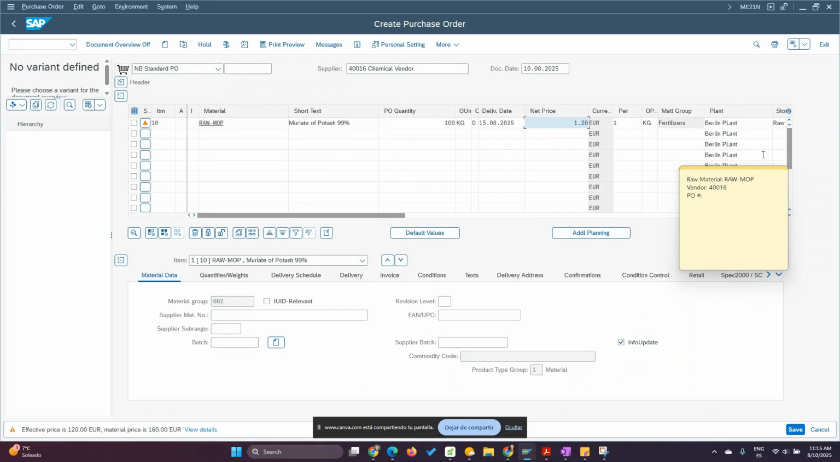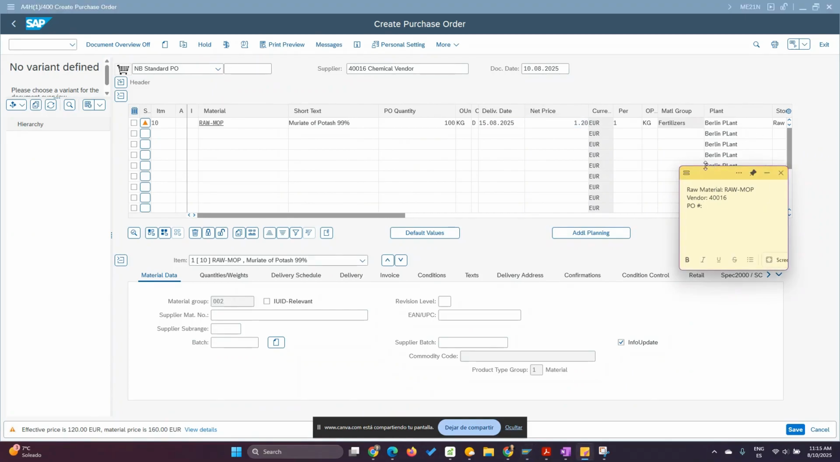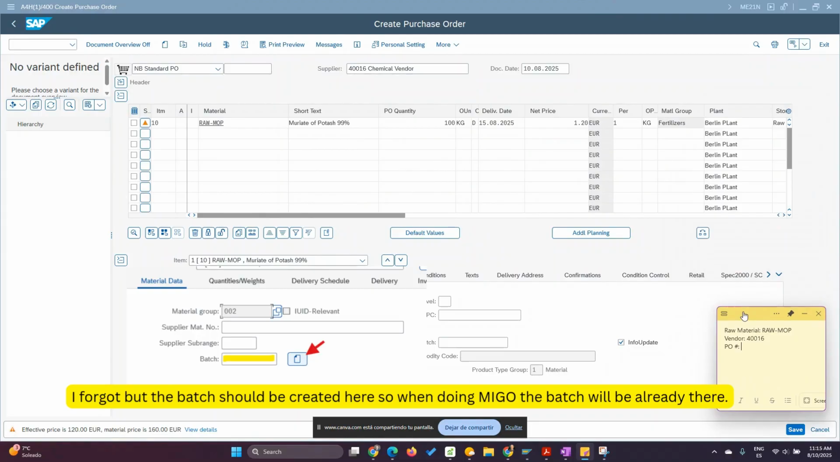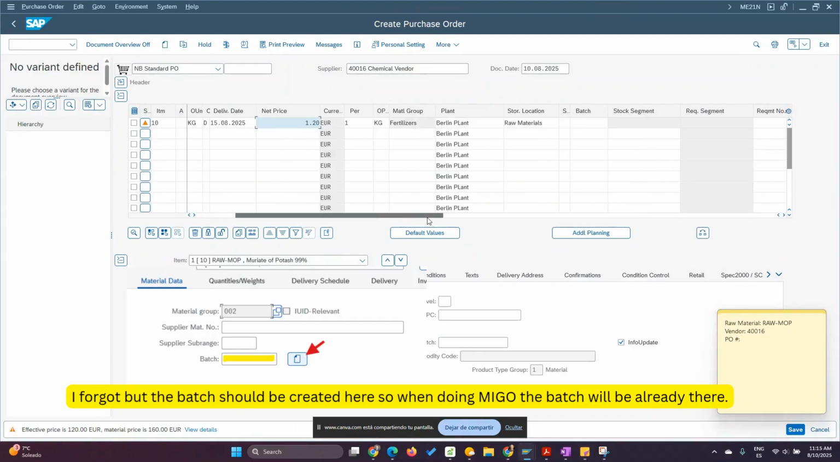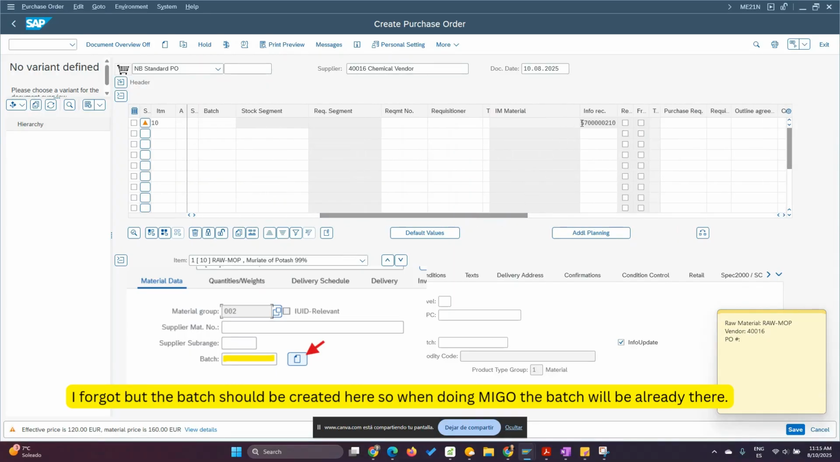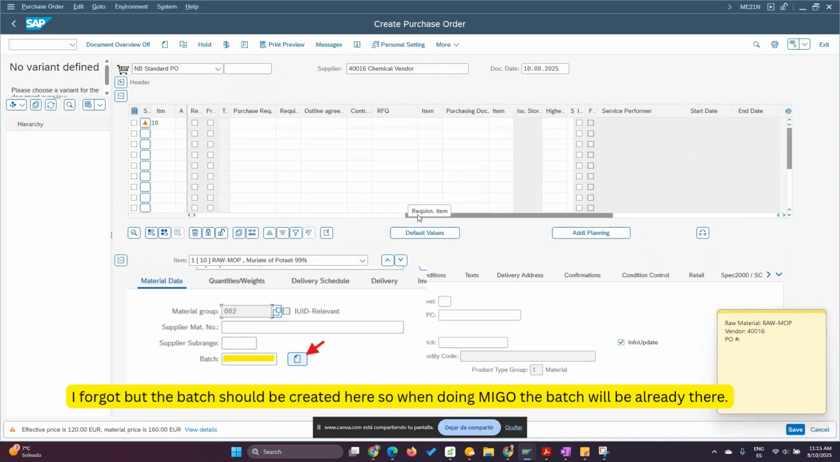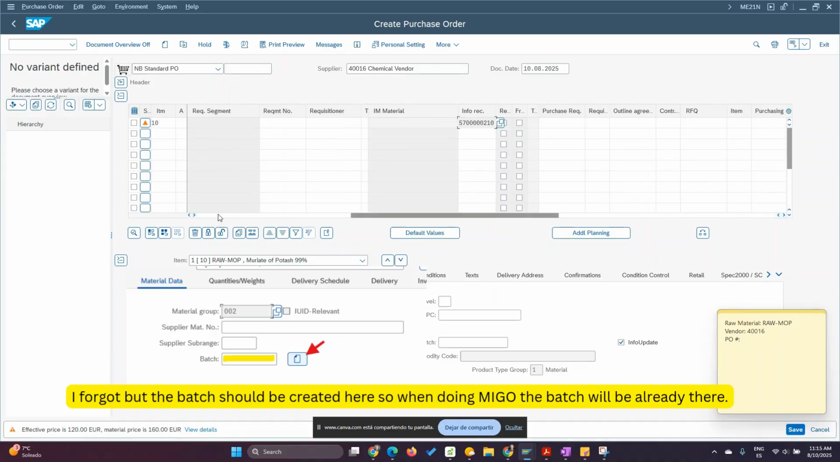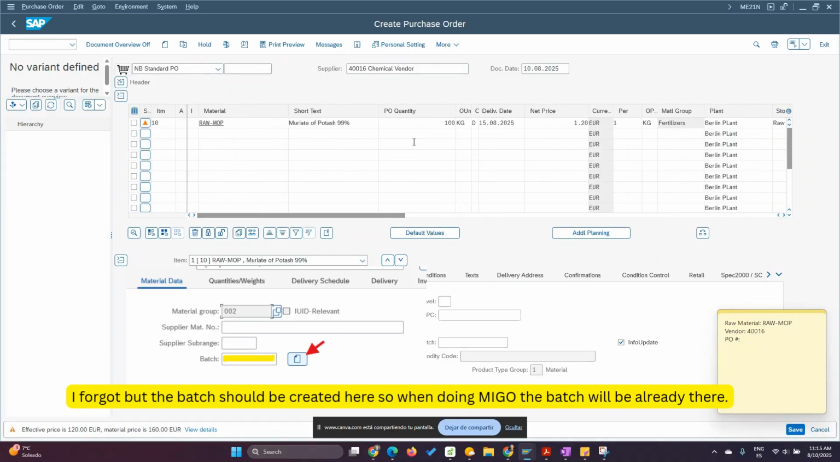Since there is an info record for purchasing, here you go. Okay, the purchasing price was picked up already, right? And we just need to focus now on specific parameters here. Okay, I will show you.